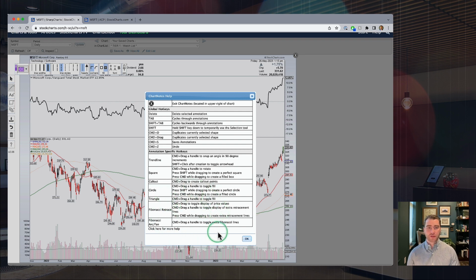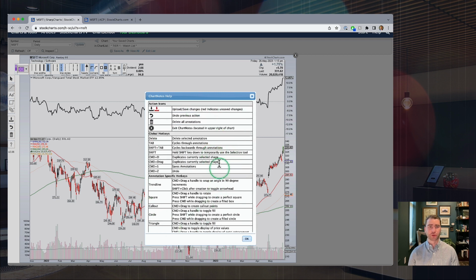Well, the way that you do that is by using some of these hotkeys in here. Command drag to toggle on those different lines. You can see that right on the handle. If you press Command drag right on the handle of a Fibonacci retracement, it'll actually add additional fib levels for you automatically. So I wanted to draw your attention to this chart notes help. It is incredibly helpful. It's a little bit buried here in the annotation tool, but full of information, full of some power.